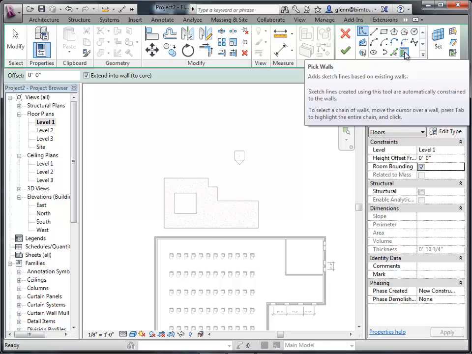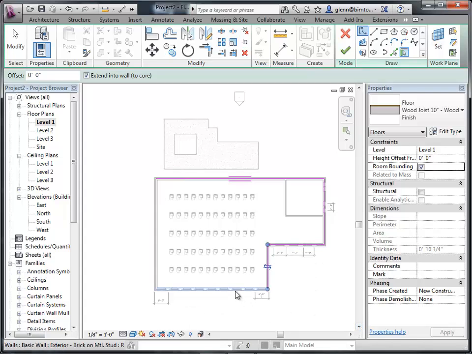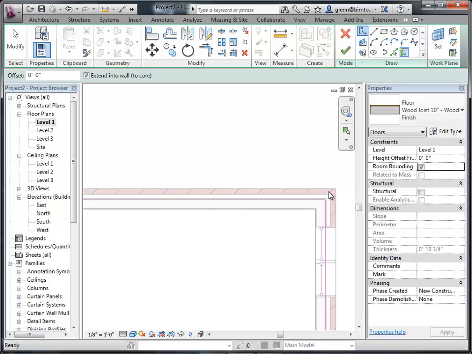So how that looks as you're modeling is you'll come on over here, we'll choose that pick wall tool. You'll say extend the wall to the core, and you'll pick some walls. I'll just pick the walls on the outside of the building. And if you go zooming in there, you might even notice it actually does a pretty good job of hitting the cores.